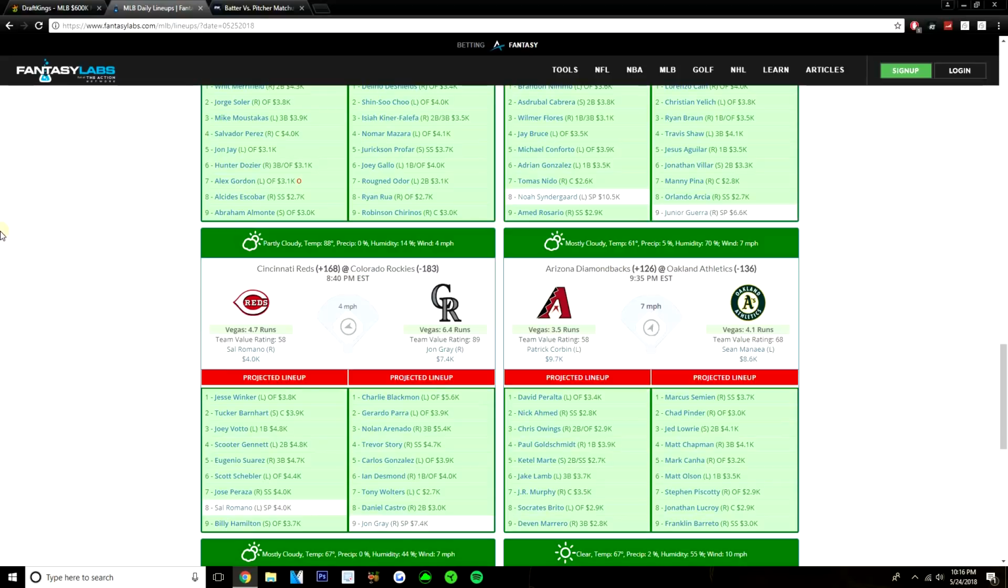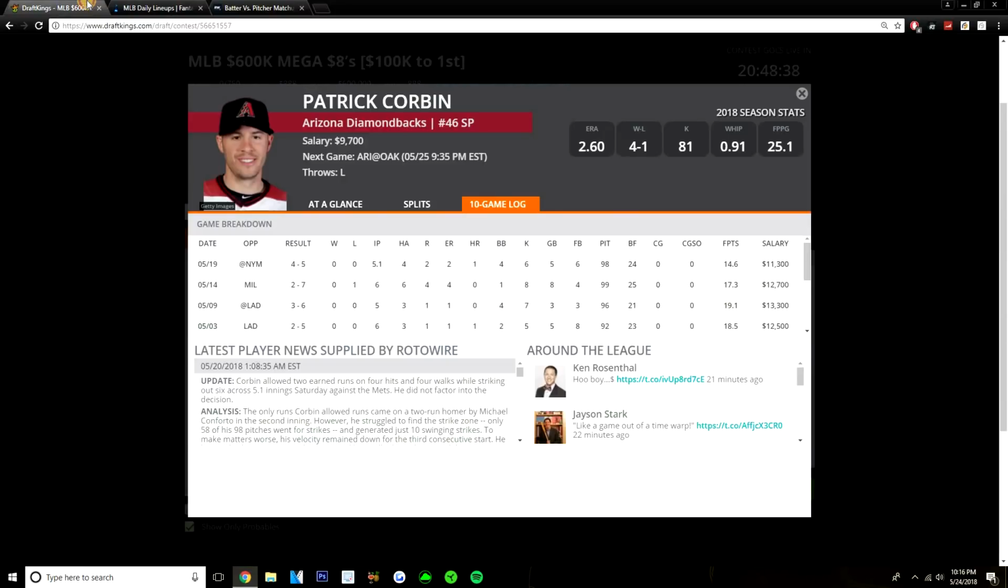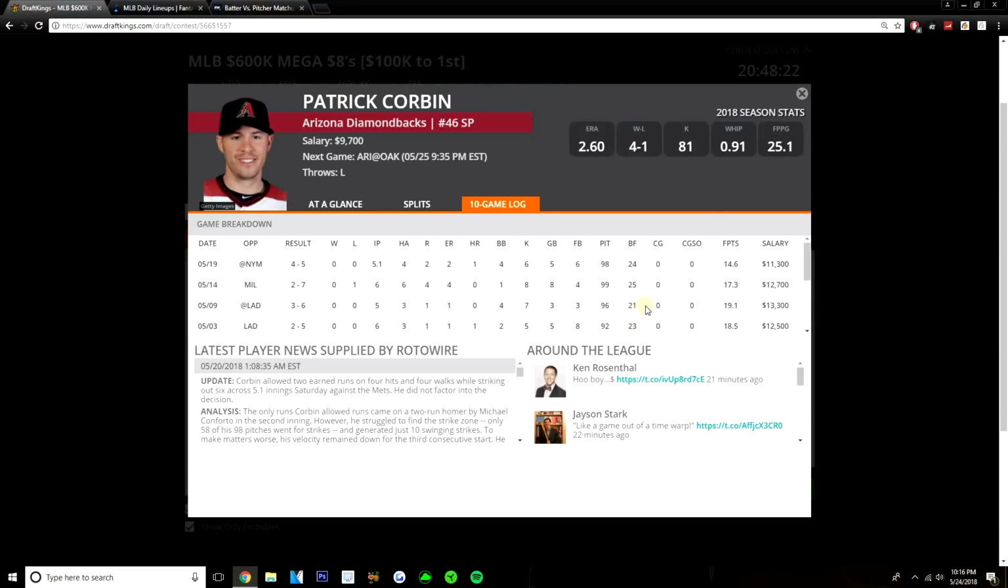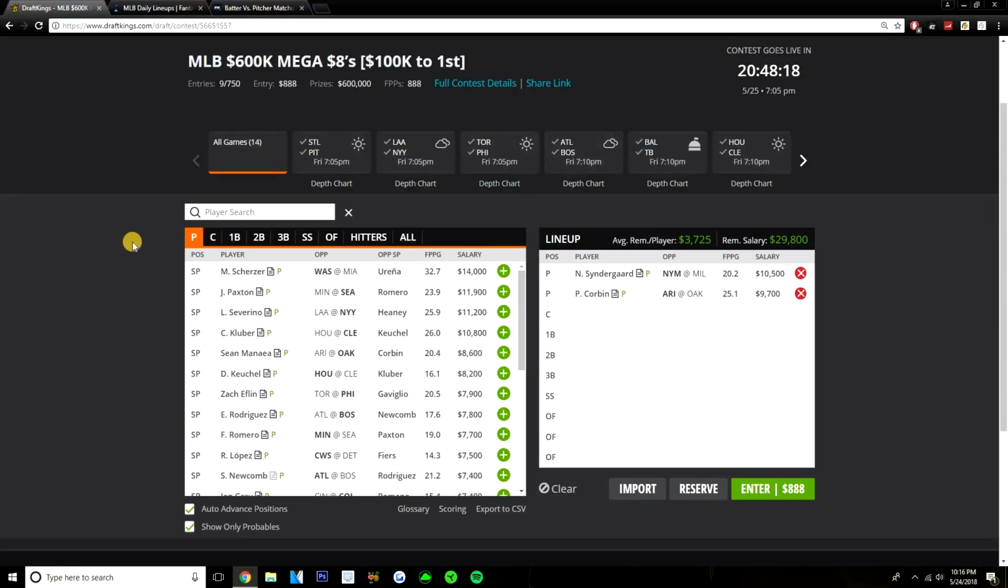Great pitcher's park here in Oakland. Patrick Corbin going to be getting a good park upgrade traveling from Arizona to Oakland. Good pitcher's park there. Love Corbin here at $9,700. We've seen the kind of upside that this dude has, the kind of strikeout upside he has. 12 strikeout game against the Dodgers, 11 Ks against the Padres. Patrick Corbin definitely has 10K upside here versus this Athletics team.